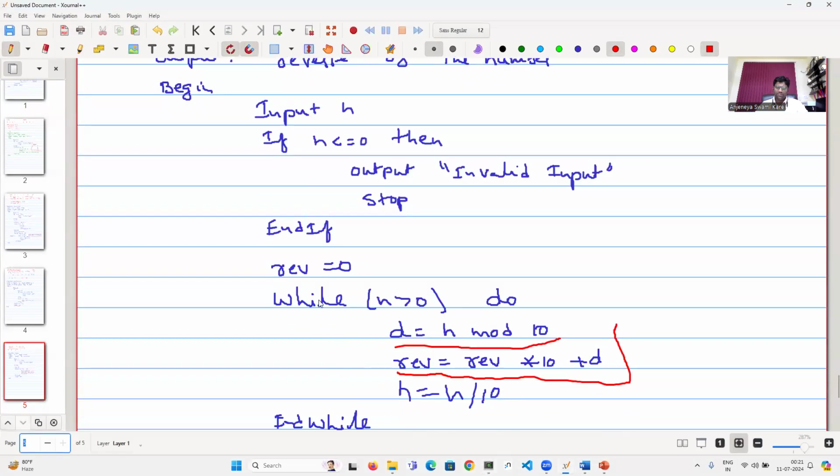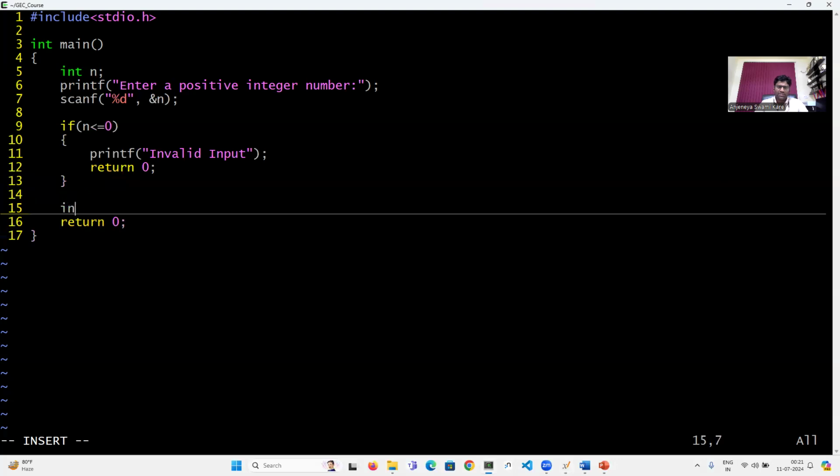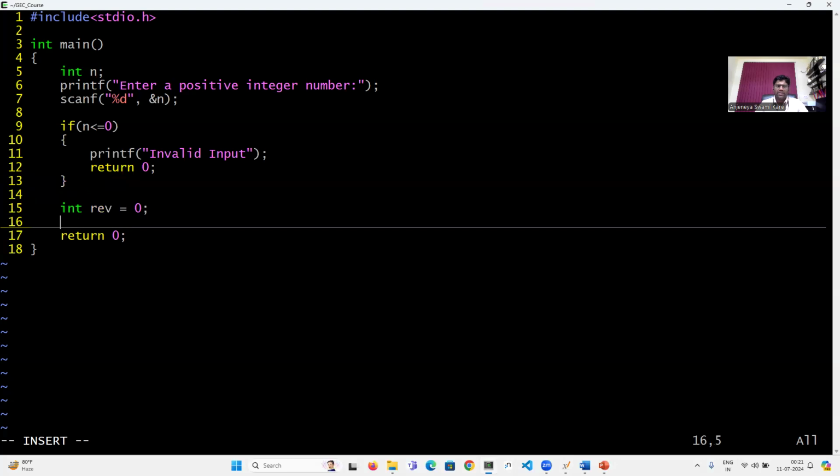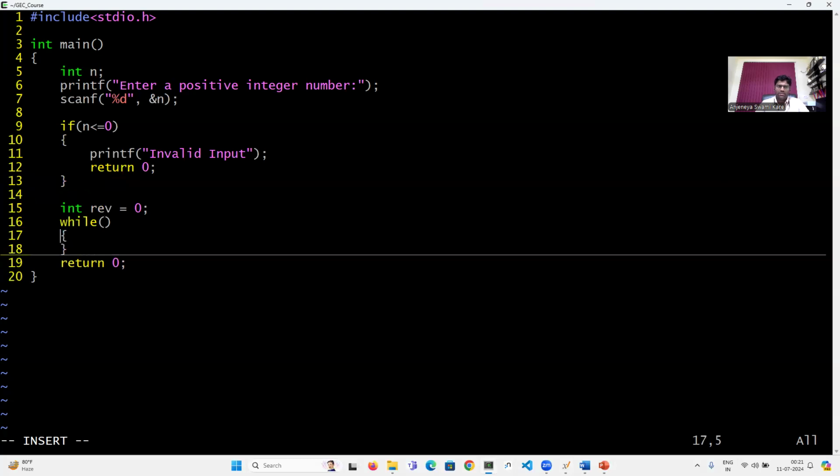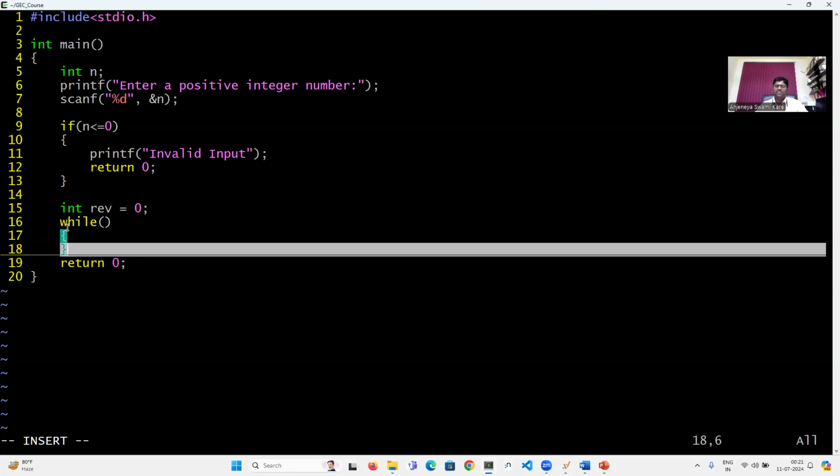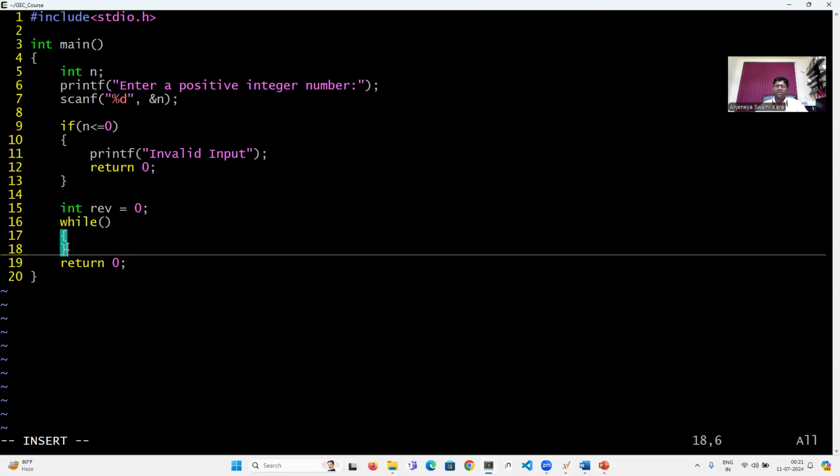If statement is over, then reverse. reverse equal to 0, meaning int reverse. Reverse is also an integer number, right? So that's why you need to declare it. Then a while loop. You observe, any block I type, I first type as an empty block: while, begin bracket, end bracket, and begin curly brackets, end curly. This is my empty while block.